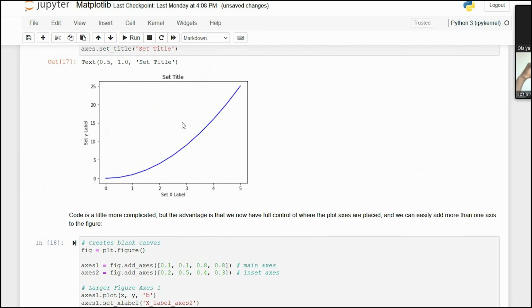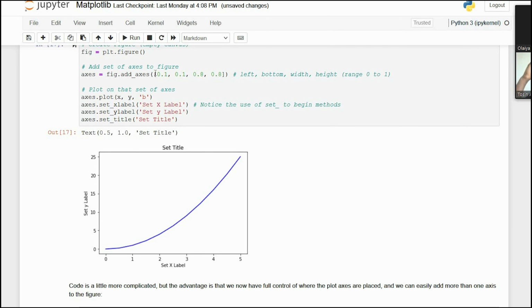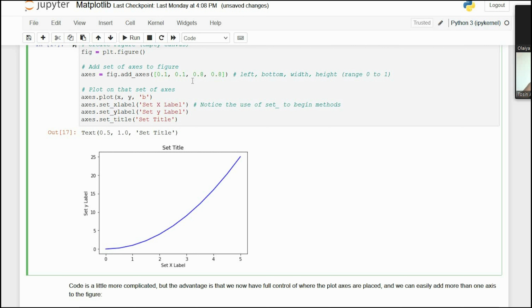Basically, if I come back here, this thing we did here, we are giving it a geometry. So we are saying left, bottom, width, and then height. So we said, okay, left is this one, bottom is this one, width is this one, then height is this one. It is just in the range of 0 and 1. You can't go beyond 1. So you are just telling it the ratio it should take.